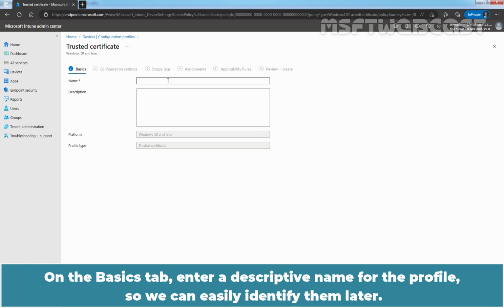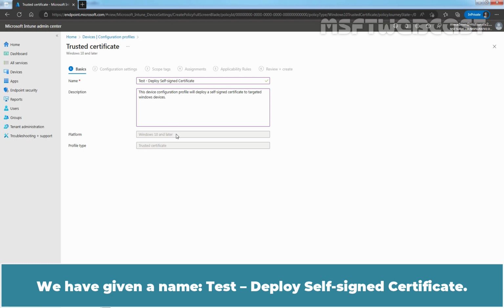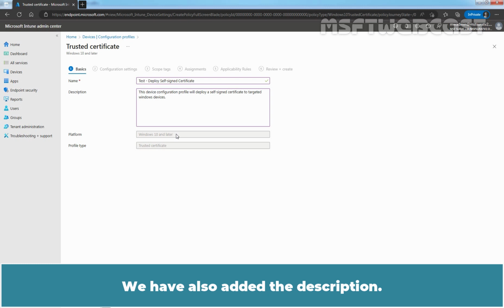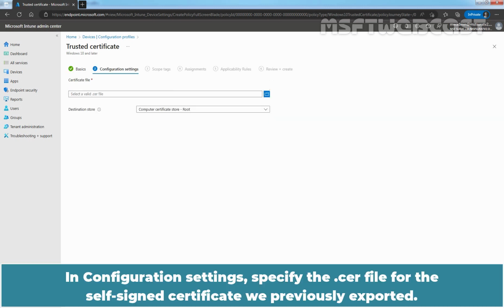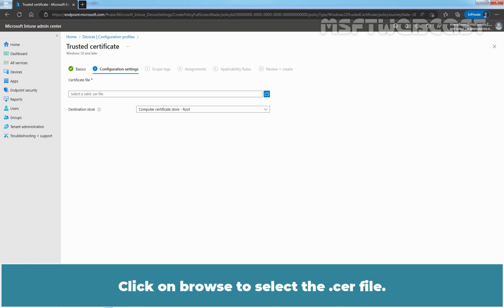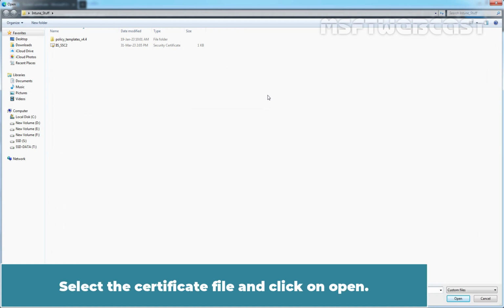We have given the name Test Deploy Self-Signed Certificate. We have also added the description. Description is optional but recommended. Click on Next. In Configuration Settings, specify the .cer file for the self-signed certificate we previously exported. Click on Browse to select the .cer file. Select the certificate file and click on Open.